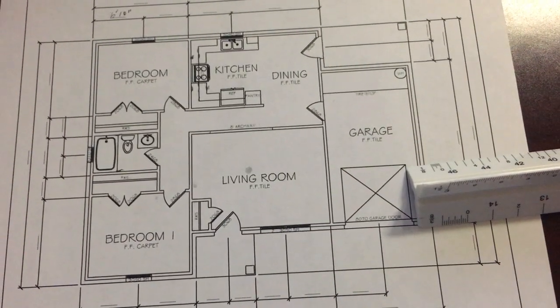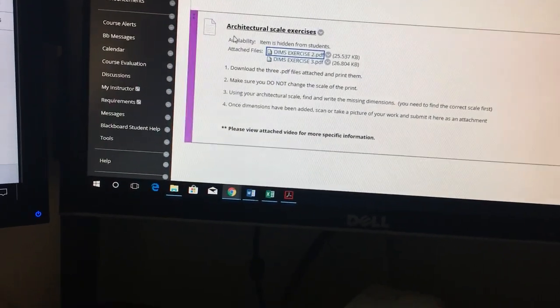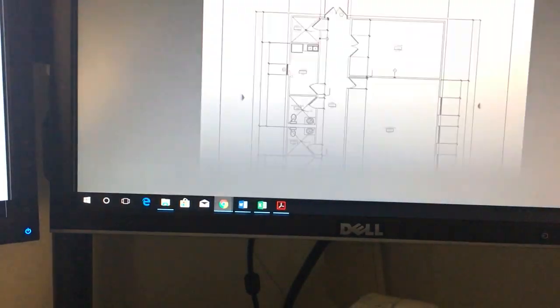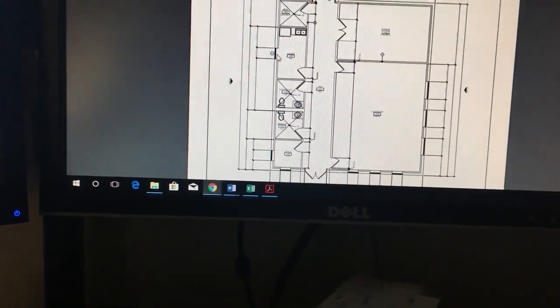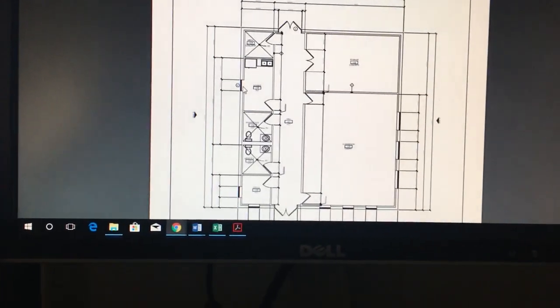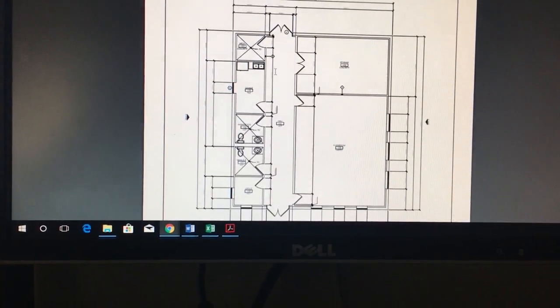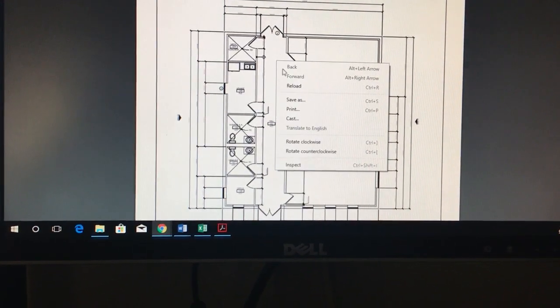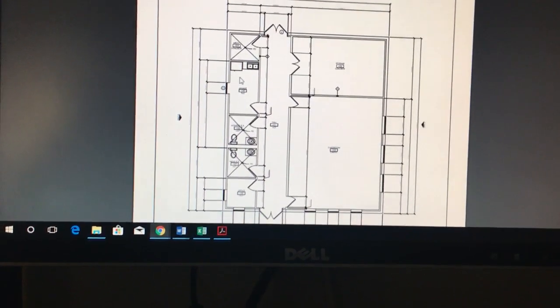So that's your assignment. Now you have 2. Notice you have 2 assignments here. You have exercise 2, which is the one I just showed you, and exercise 3. And this one is a commercial building. All right, do the same steps. Now the scale on this one is different. I'll let you know, it is different.